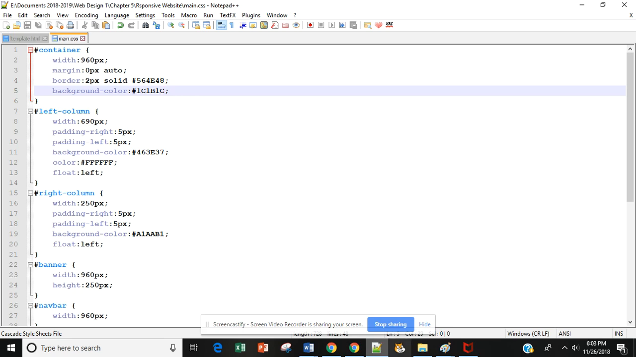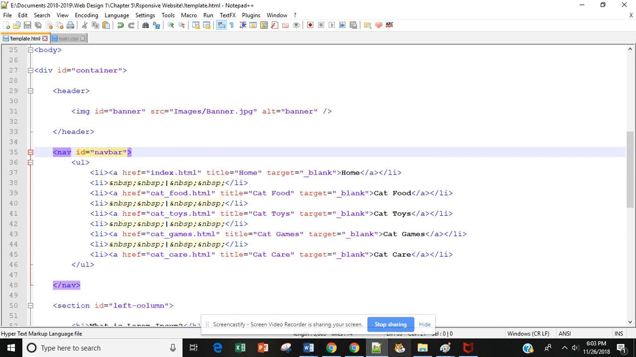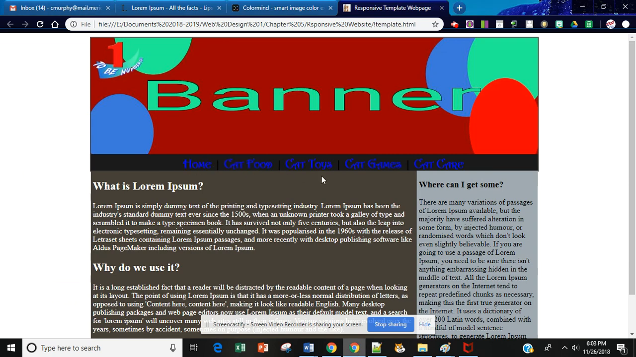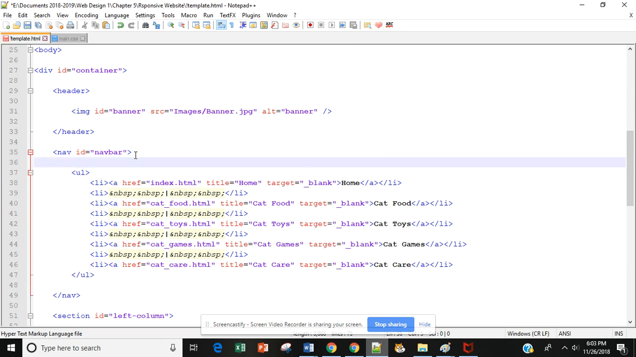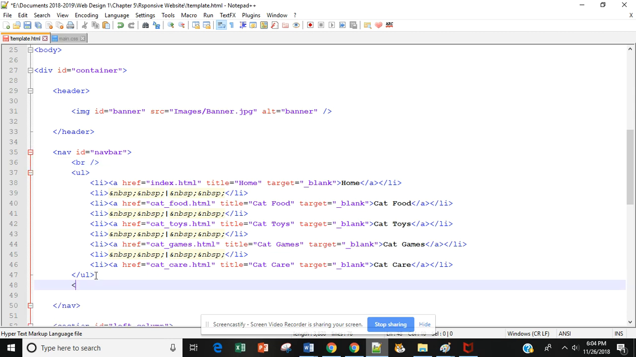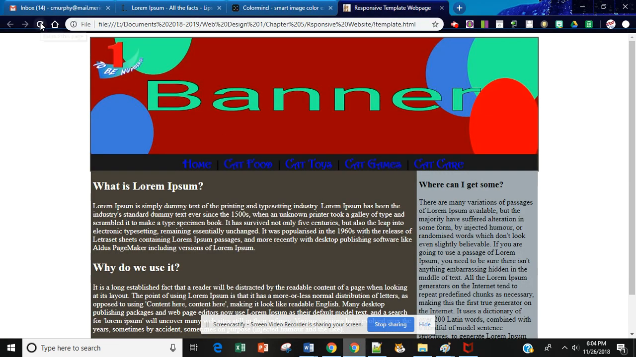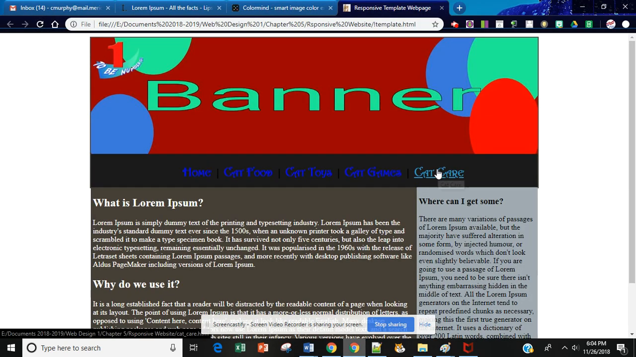Now, one of the things I can do, and it's up to you whether you want to do this or not. When I look at my nav bar, I kind of like a little space above and below that. So to add that space, I'm going to go back to my nav bar and put in a break tag, which will put in a one line spacing after. Then I'll go here and do the same thing. Yep, so I've got a little bit more room there. And I have my colors changing, which is nice.